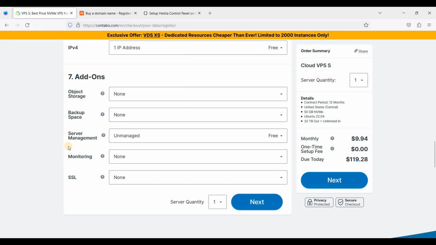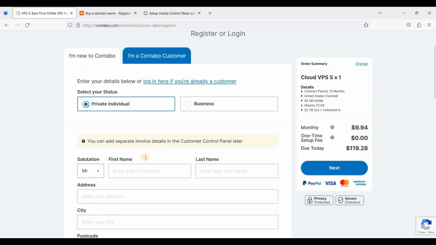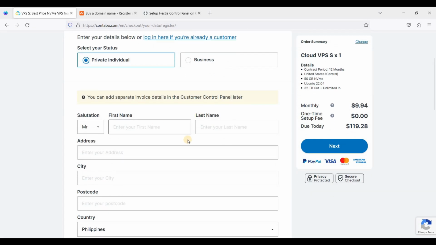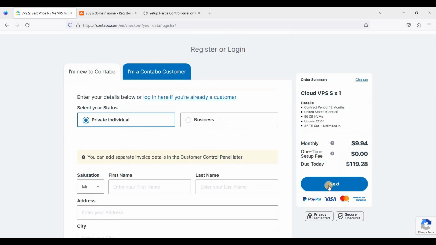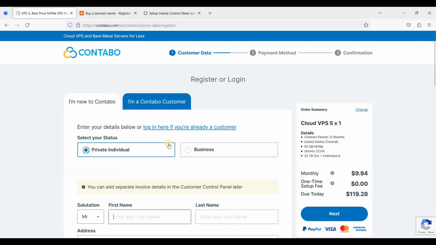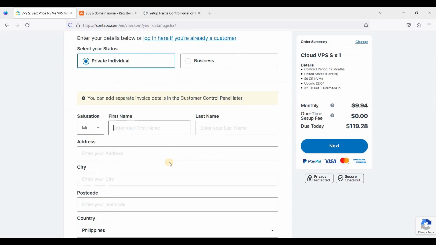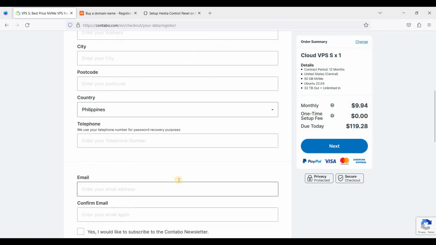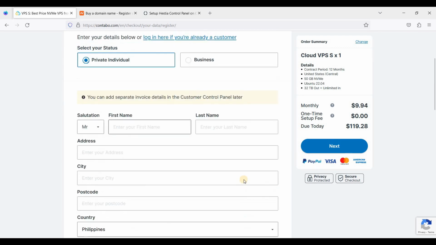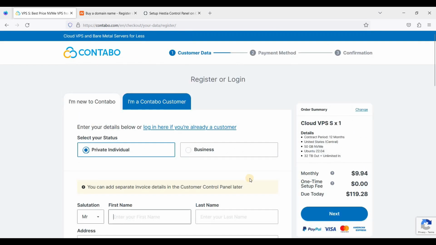Next, I'll just input my details here, and once you're done filling up this information here, just click next and we'll proceed to payment method. Take note that it will take about 3 hours for the VPS to be set up by Contabo.